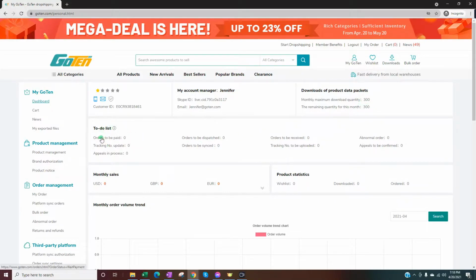To-do list, orders to be paid. This means that you have orders that you have not paid for yet. Tracking number updates. This will show if a tracking number has been changed after it's been provided the first time. This happens very rarely, and they'll always send you an email and also a message through your Skype to let you know that something happened. Appeals in process. This is your pending returns or anything like that. If they received a damaged item, you open up an appeal, and then this will show how many are active.